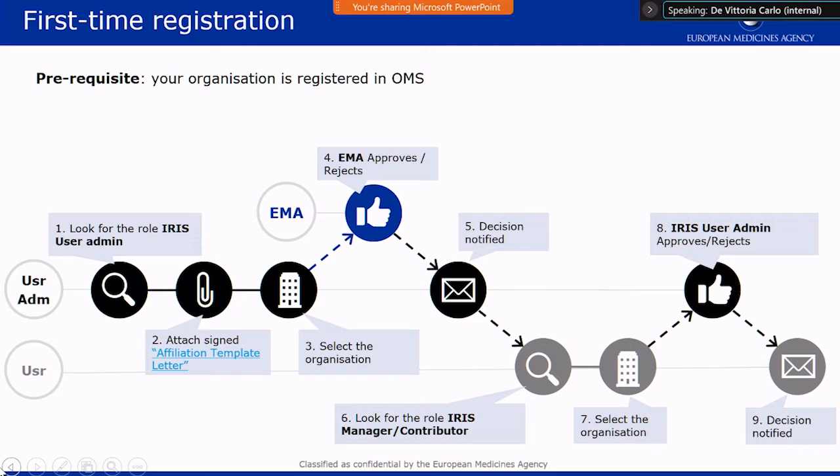So we always advise to have more than one so that the process will be resilient and we don't need to be involved. When the user administrator is appointed, then all other roles in IRIS can be requested. If a user is trying to request a manager or a contributor in IRIS without a user administrator appointed, the system will automatically reject the request. So the first important thing is always to check that the user administrator is appointed for the organization.